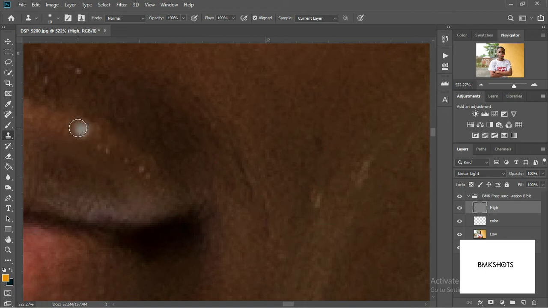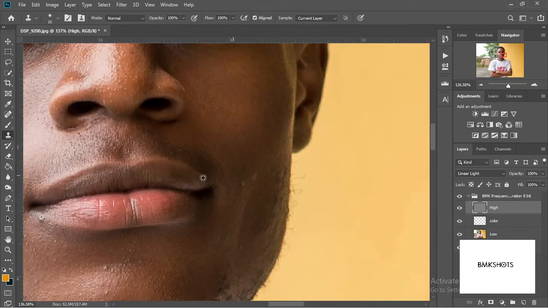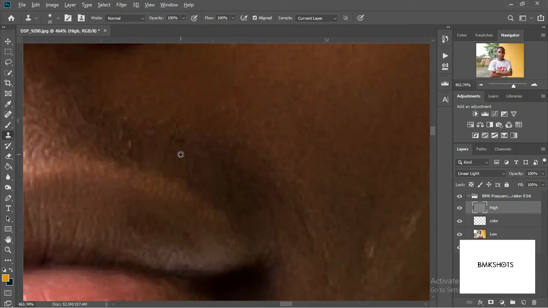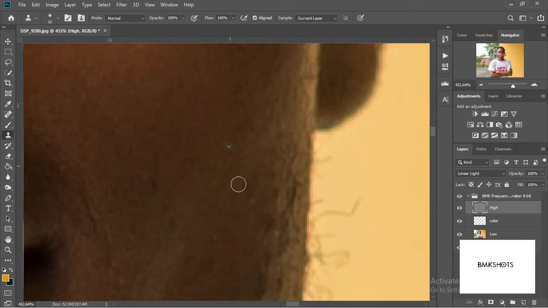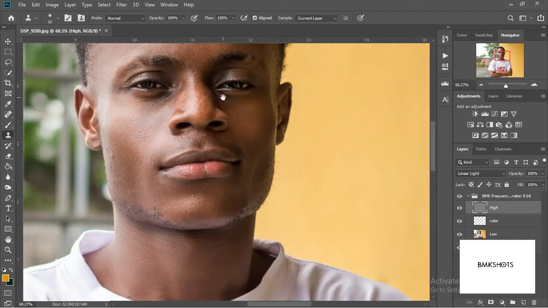You have to be careful. Okay, almost done. I'm fast with this, but when starting out, you can just take your time. It took me years to get this fast. You can just take your time.